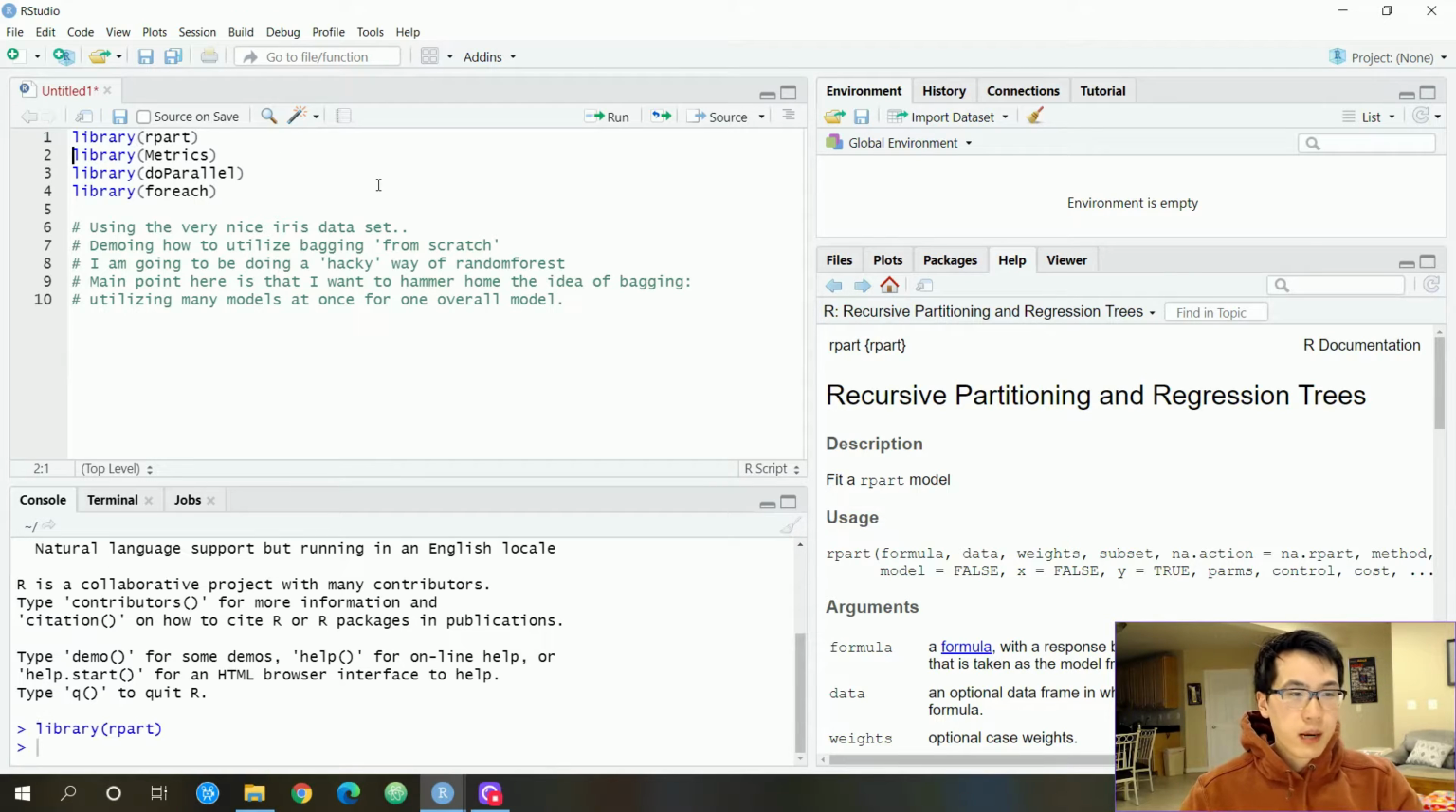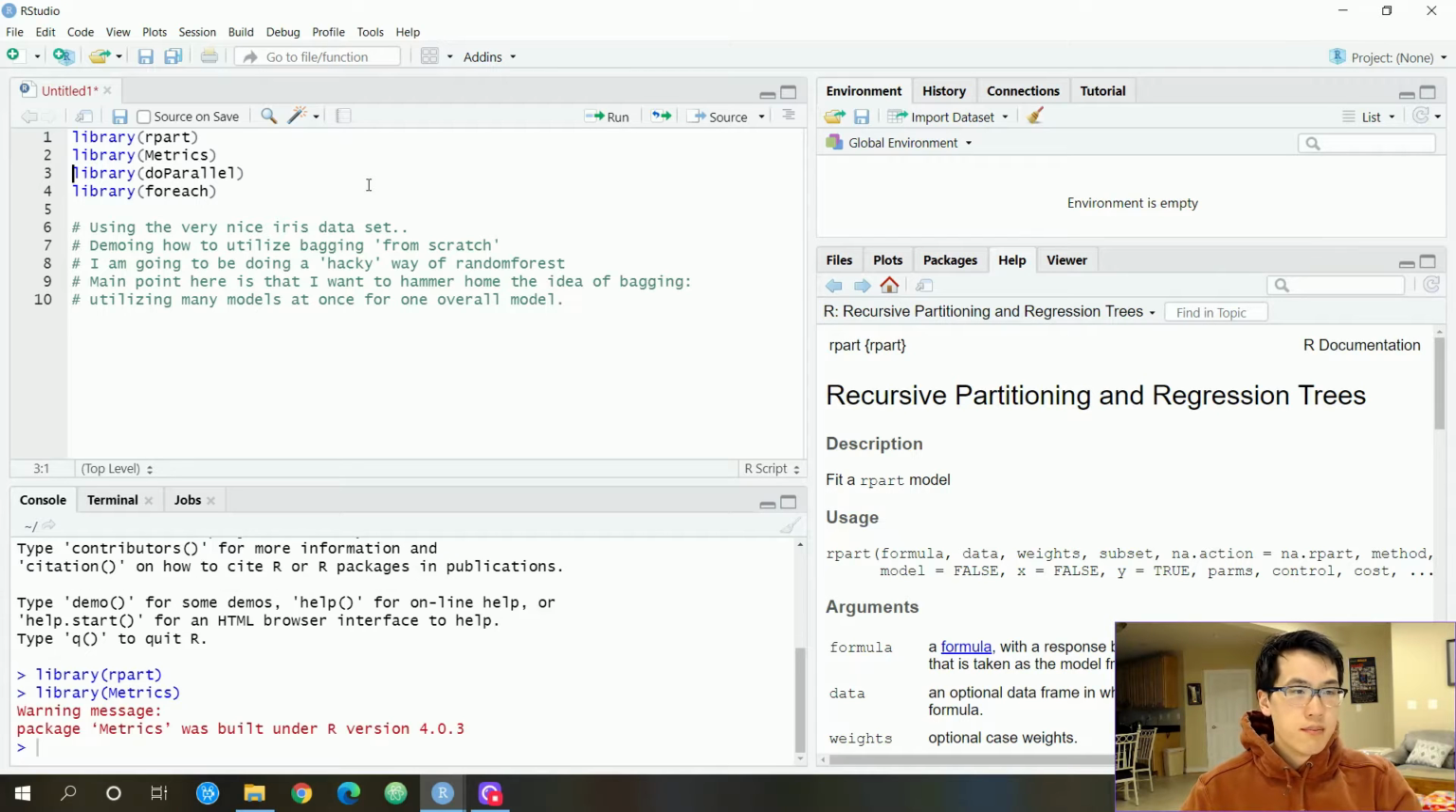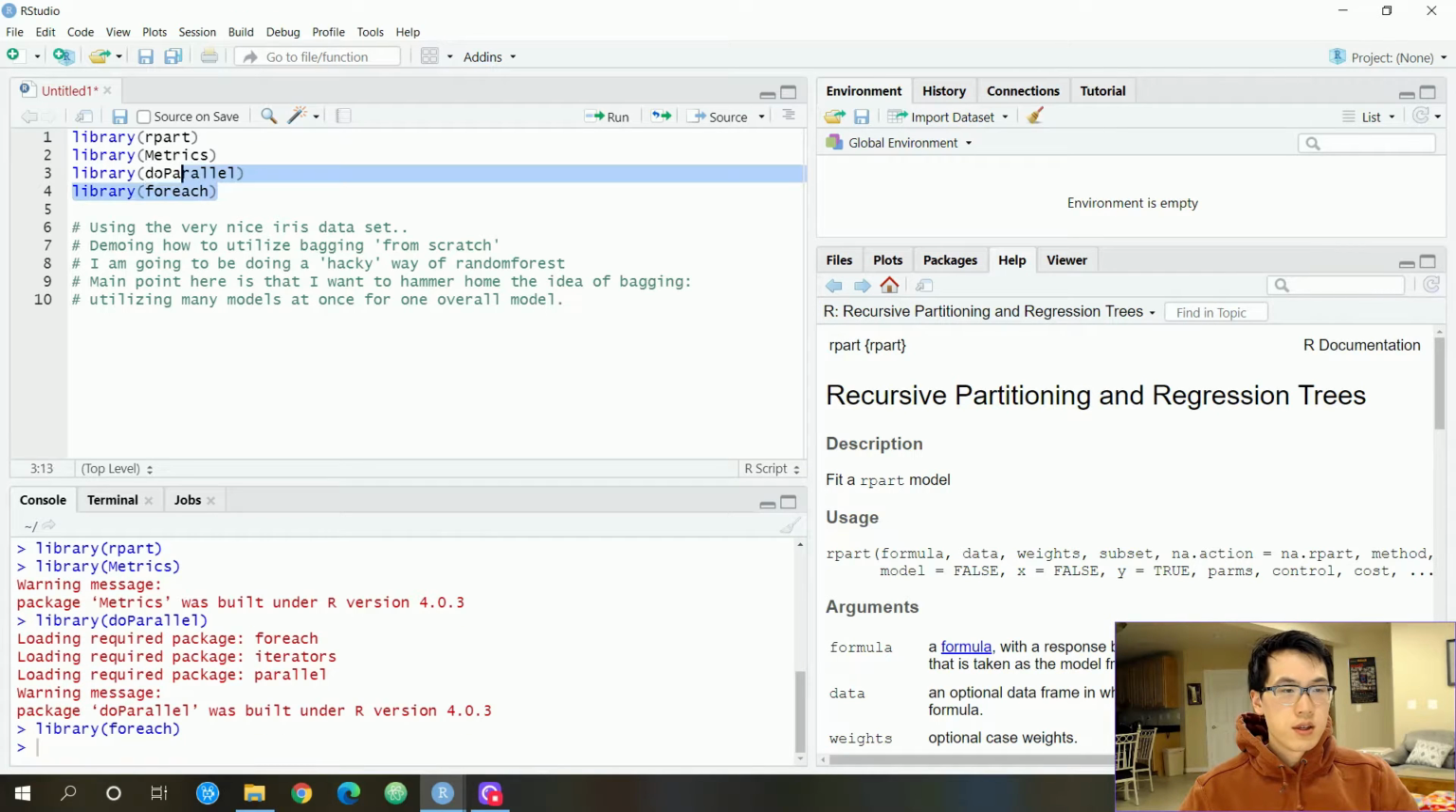So the library rpart, that is essentially the regression tree package for singular regression trees, metrics, parallel, and foreach. These two packages are related to just parallelizing everything, so in terms of multi-threading purposes. And I'm just going to be loading a few metrics in so I don't have to write my own.